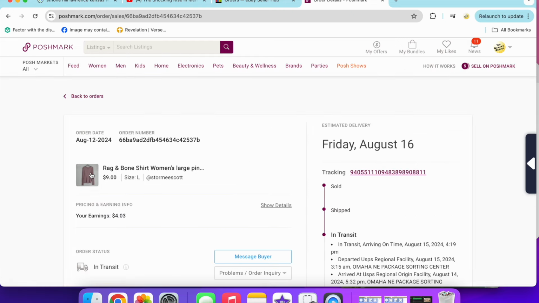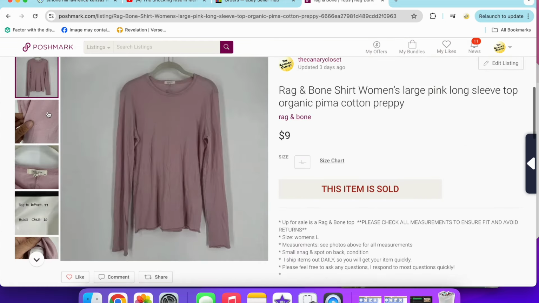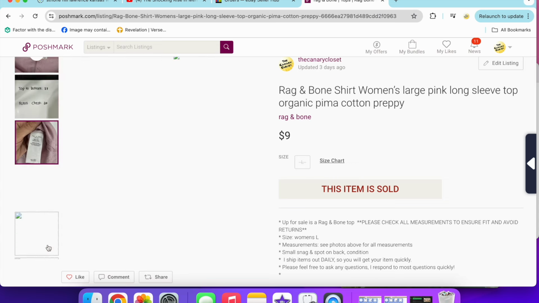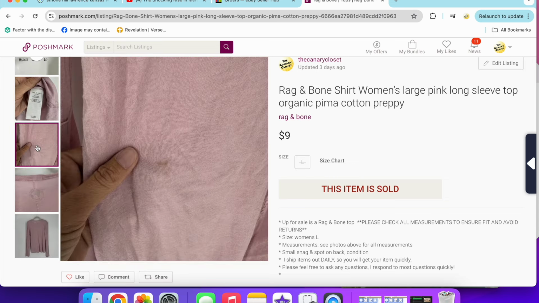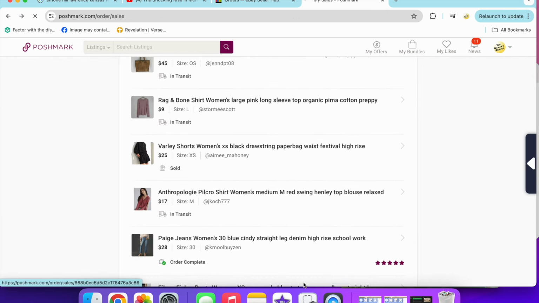Next up was a Rag & Bone shirt that sold for only $9. This was an organic Pima cotton shirt, but it did have a little hole or a snag in it. And then it had a little stain. So that was a complete fail on my part, the thrift store picking that up. I did still double my money though, so that's good.